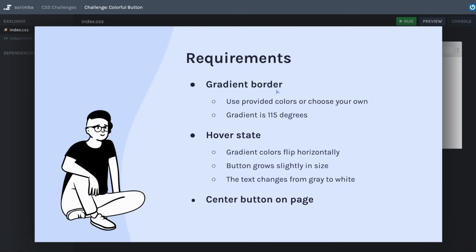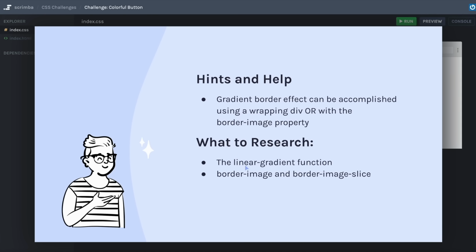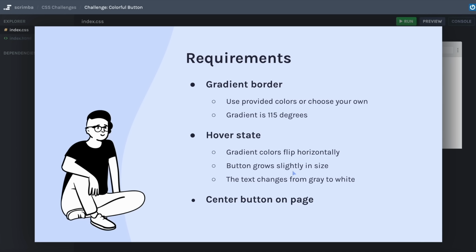So as discussed, the button should have a gradient border. You can use the provided colors or choose your own. And the gradient should be 115 degrees, which has to do with the angle of the colors of the gradient. This will make more sense when you look up the linear gradient function, which we'll get to in a second. The button's hover state should have the gradient colors flip horizontally, meaning from one side to the other. The button should grow slightly in size.